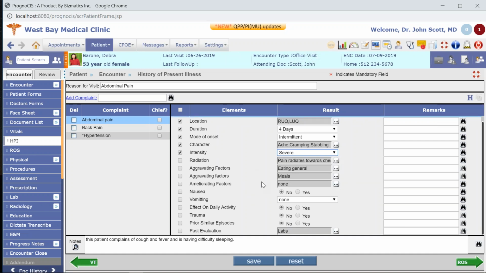How about selecting intensity, if I give it a number value, like 1 through 10? Yes, you can do that too. Like the pain scale, and if you want that to calculate some kind of score, if you're tracking scores, the options are there. So I can have that built into the pain scale? Yeah. Okay.